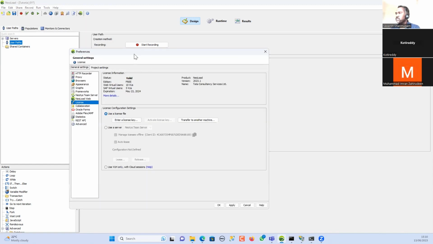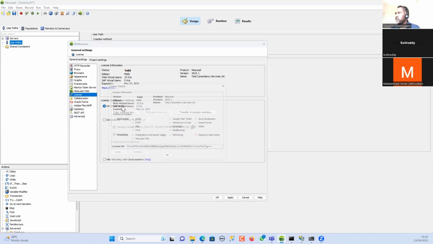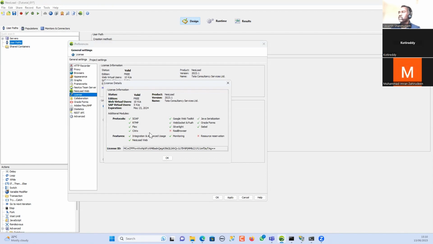When you come to license management and click on more details, you can see all the protocols that Neoload supports. For example, with the very basic license, it supports SOAP, which we all know is a kind of web request protocol. We have GWT, the Google Web Toolkit, and Java serialization. These are some of the very basics, where we can record your web, your SAP, your Citrix. These are the main protocols that Neoload supports.